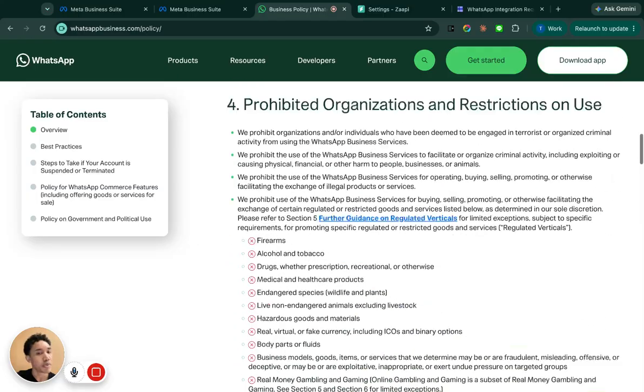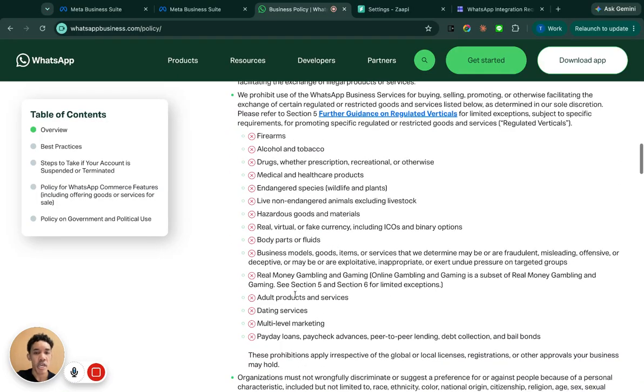Also, there's a list of prohibited business types here that we cannot allow to connect to Zaapi. So if you fall into any of these categories, according to WhatsApp, they do not allow you to connect with a business partner platform like Zaapi and send broadcasts and receive messages.